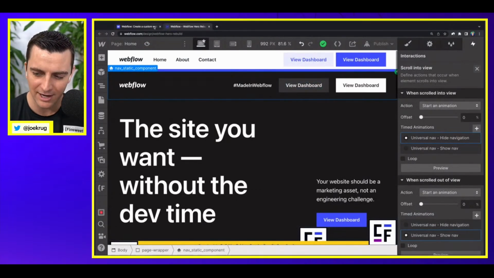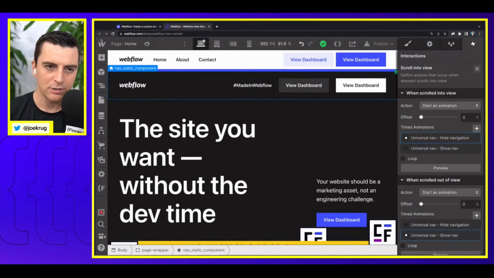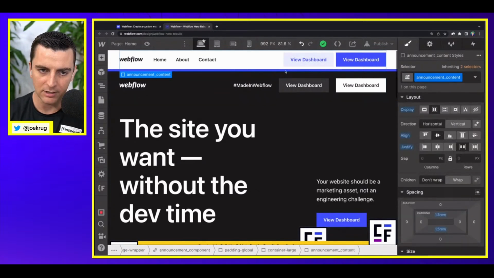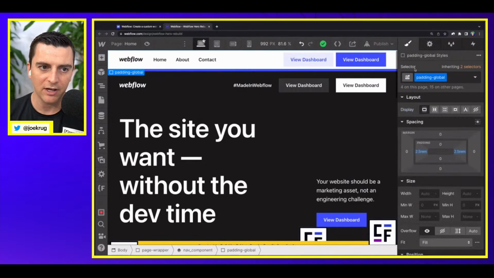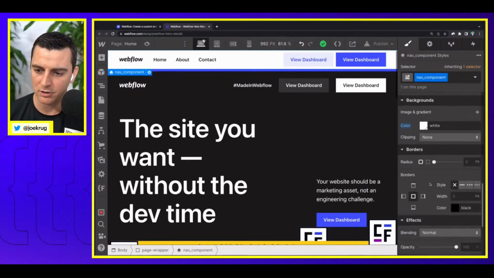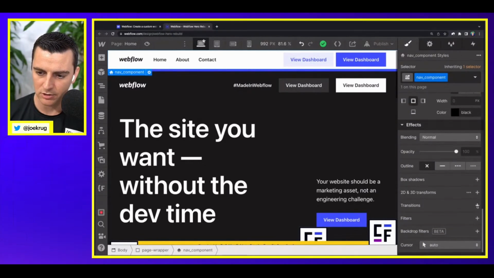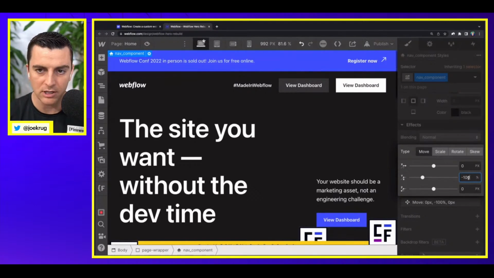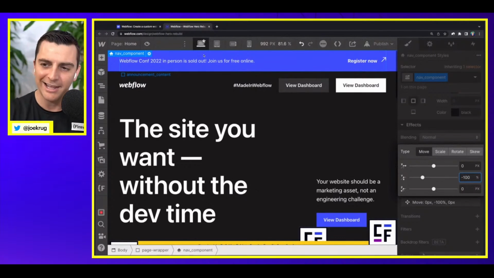Let's do a little bit of a client satisfaction thing. So this is a problem for a lot of clients, how we have it exactly right here, because they can't edit the announcement bar, right? The announcement bar is hidden. So if I were to go and say, well, then I can just apply not a transition. I can apply a transform of negative 100 here and hide it, and now they can edit the announcement. Well, now they can't edit the component.